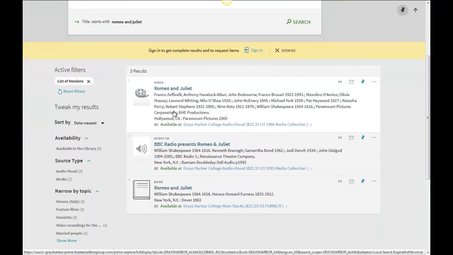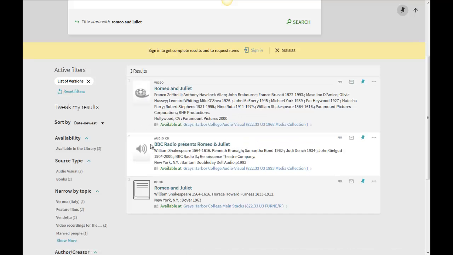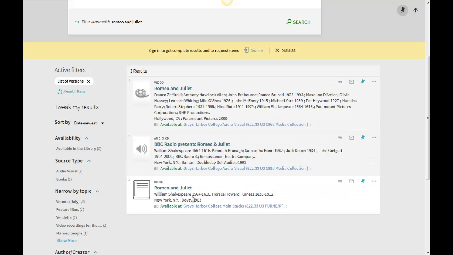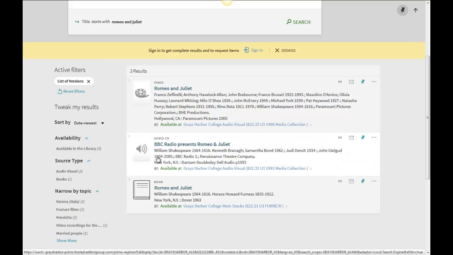So Romeo and Juliet. This one is audio visual. This is a video. This is an audio CD, and this is a book. So these are all William Shakespeare, Romeo and Juliet, the title, and then it tells you where they're at. These are all versions of this. One's a video of it, one's an audio CD of it, and one's the book of it. That's pretty good. They all match up, so you can choose from those.